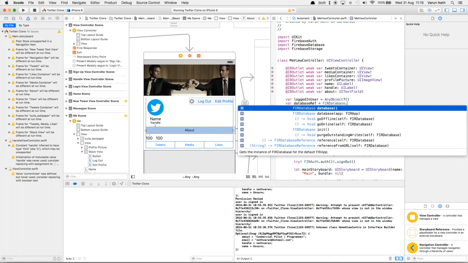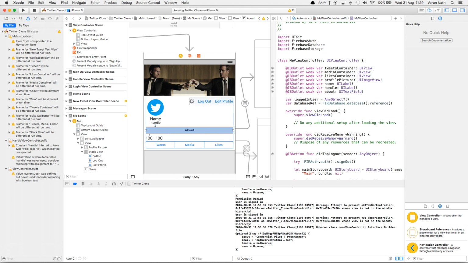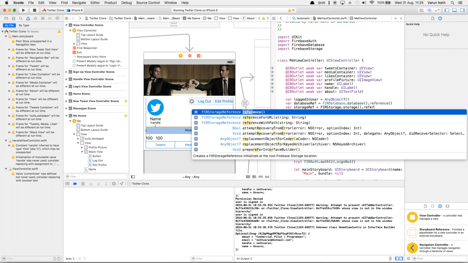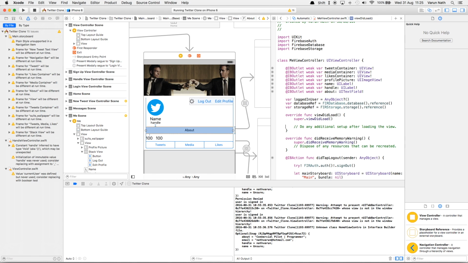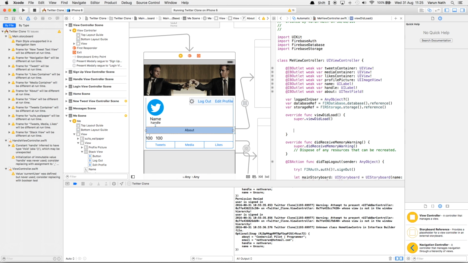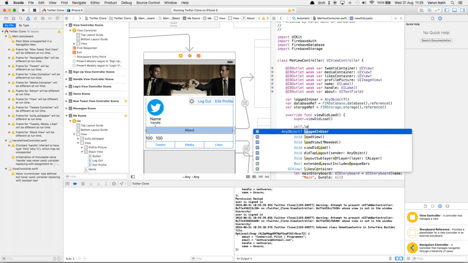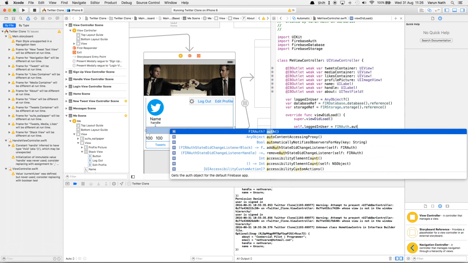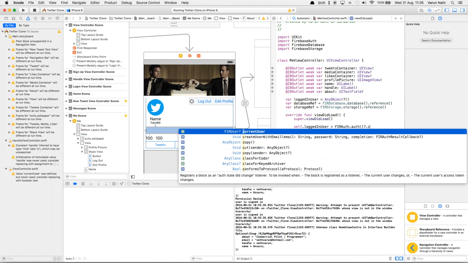So FIRDatabase.database().reference, and var storageRef is equal to FIRStorage.storage().reference. In the viewDidLoad, let's store the currently logged in user into our variable that we created. self.loggedInUser is equal to FIRAuth.auth().currentUser.